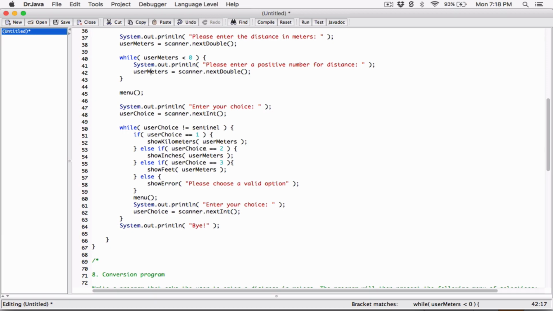If the choice is 2, we want to show the user's meters converted to inches. If the number is 3, we want to show the user's meters converted to feet. If the number is anything other than 1, 2, or 3, now we know that when the user choice is 4, this loop is not even going to run. It's going to skip this while loop and show this message, bye.